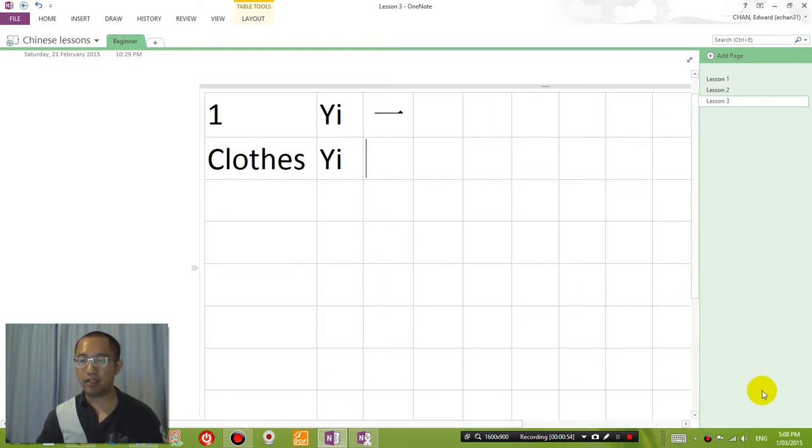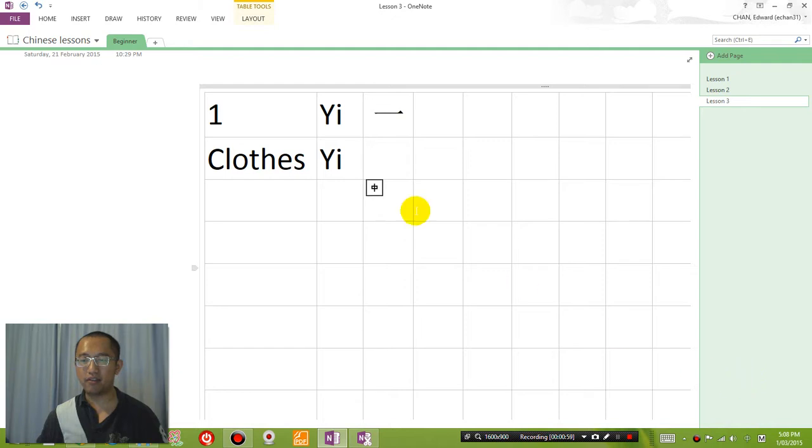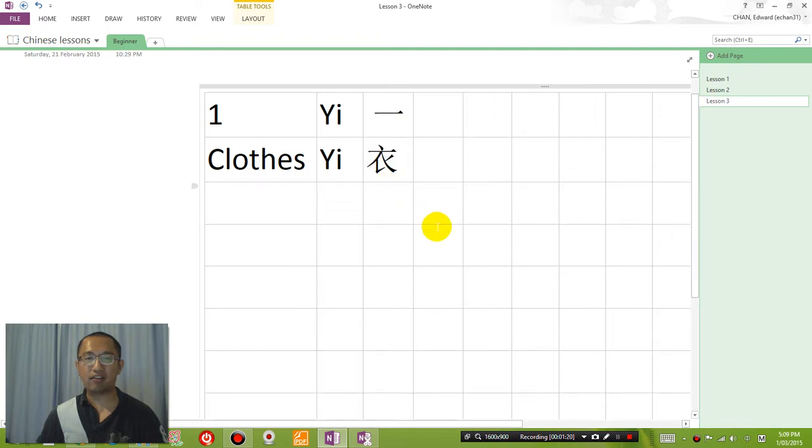But if you type it in Chinese, let's switch to the Chinese input method. If you type YI, you need to choose a different character for clothes. Now, if the character that I'm choosing is not in the list here, you also need to browse to the right to find it. So I found it by going to the second page, and it's the first character of the second page. So try and see if you can find that.